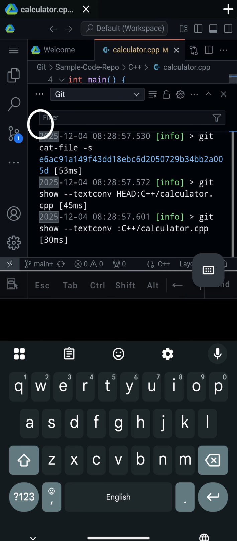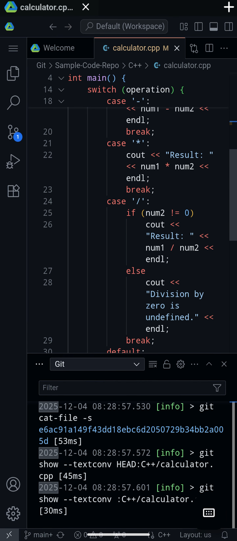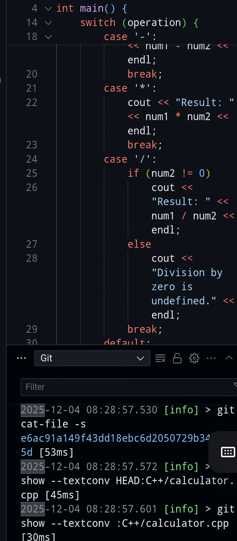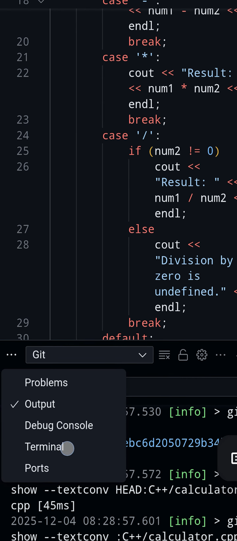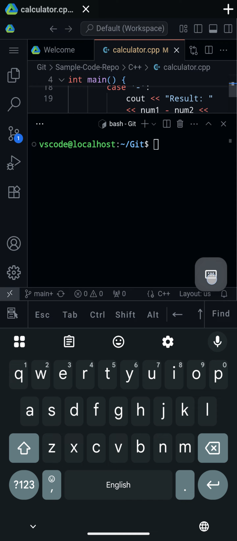Click on these three dots. So the solution to this annoying issue, click on this button. It hides the keyboard, and you can go to the terminal, and you have to enable it again and type.